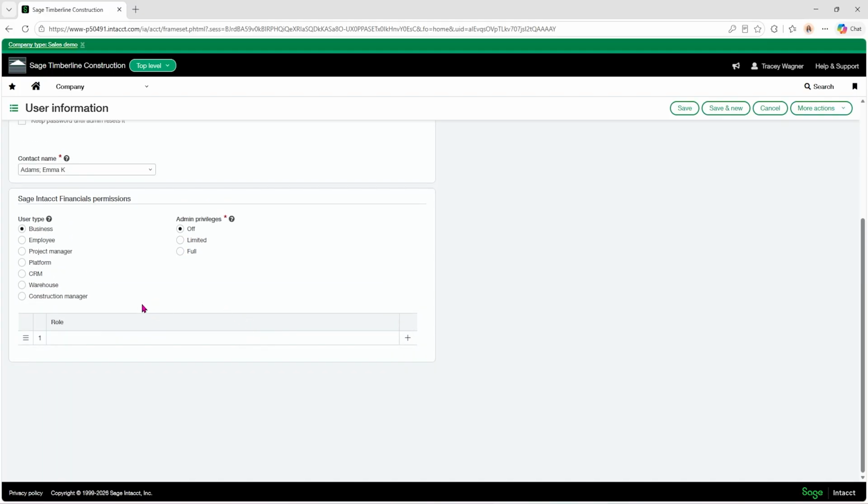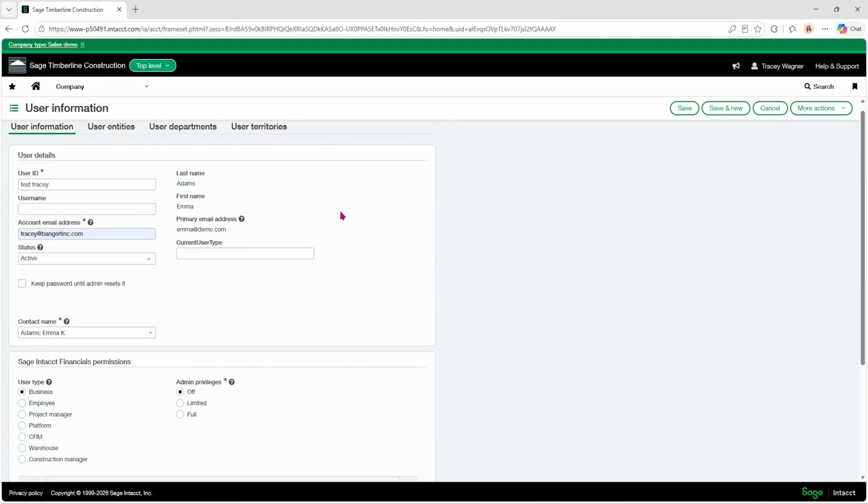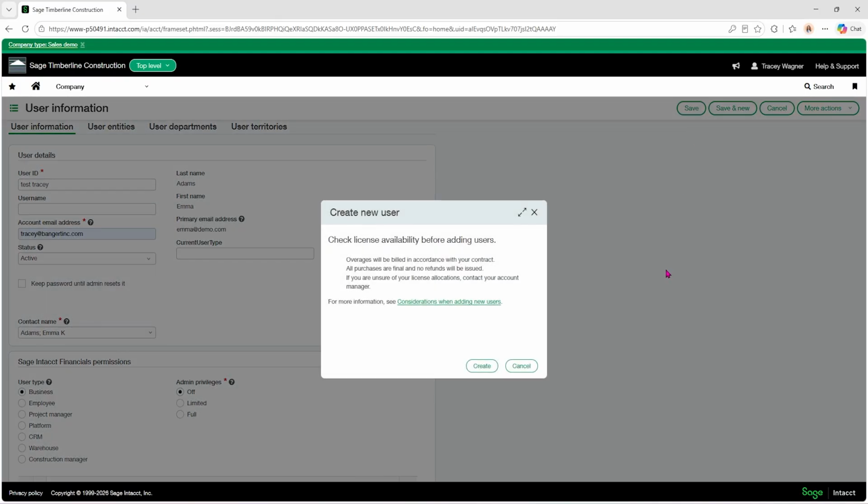It's very annoying. Okay, so we are setting up our user with everything that we need, and we're going to go save it. So the first message we get is just a warning, and it's explaining to us that you have to check your license availability before adding users. Have you paid for the license that you are trying to give this user? So do you have an open business user license? If you don't, then Sage is going to bill you the day that you set up this additional user.